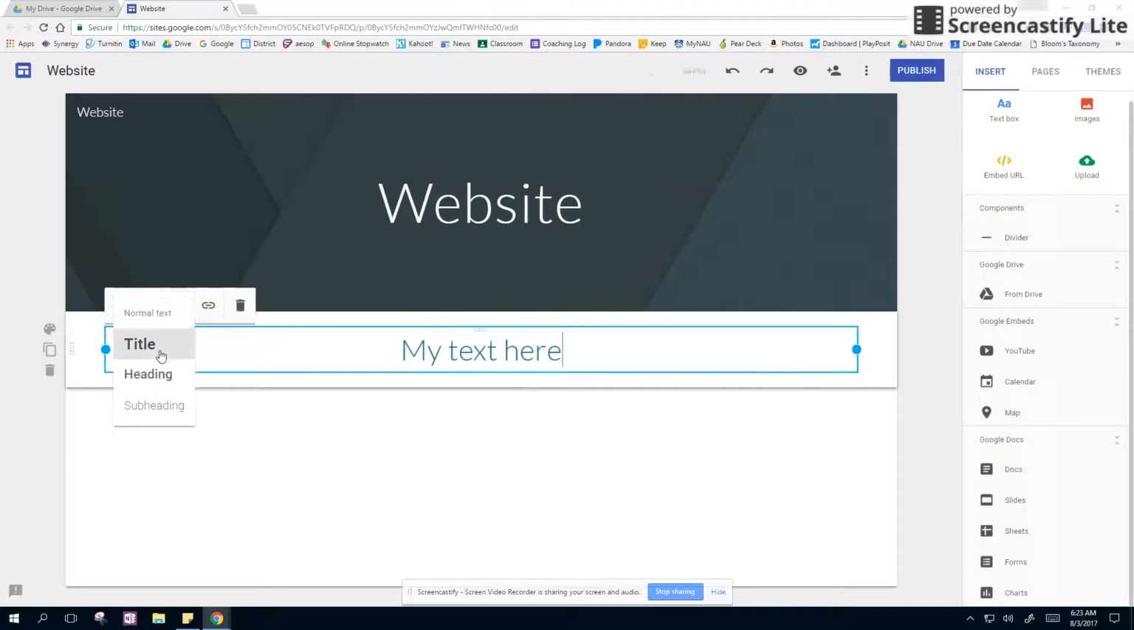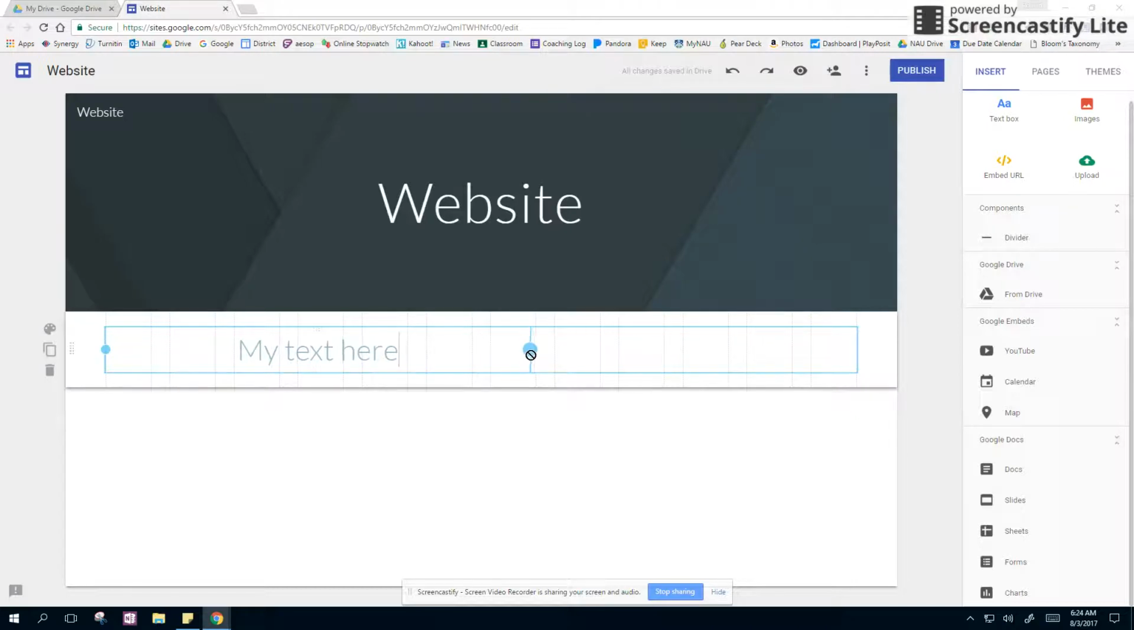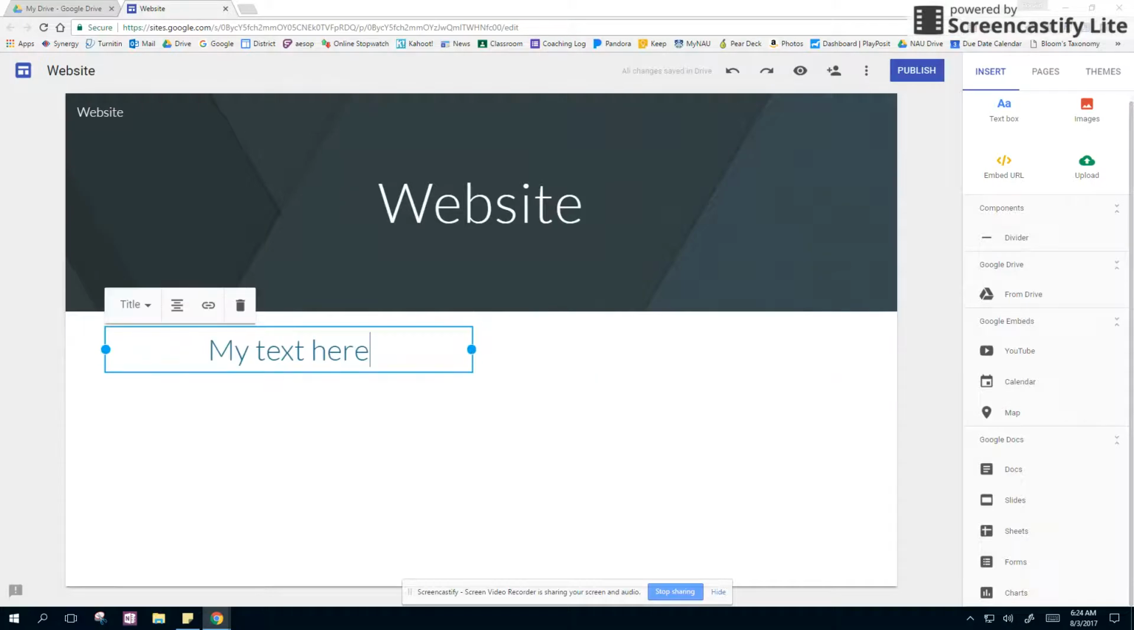And so I have my title text here. Maybe I still don't want it here. I can click and drag, and it gives me these nice measurement lines there to kind of make sure everything lines up.